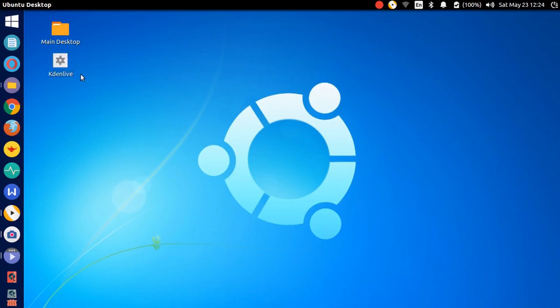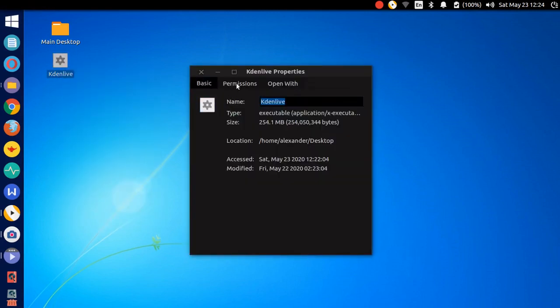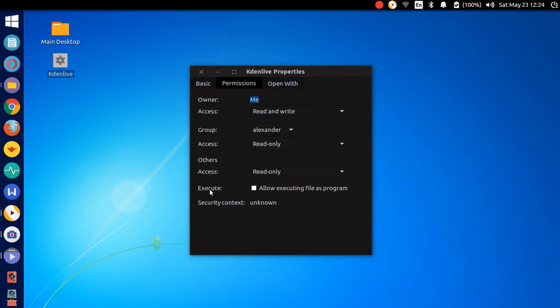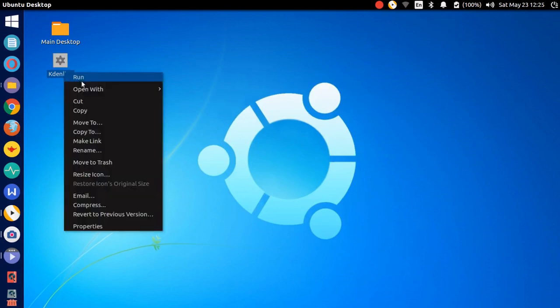So to do it the simple way, using the graphical user interface, we just click on it and go to properties, then click the permission tab, and if you look at the bottom pane there, you see execute. So what this means is you just select allow executing file as program. When you select this and close, you can just run the application from the menu. If you look now, if we right click, you see now that we have an option to run it. So when clicking on this run it, you just run the application directly.